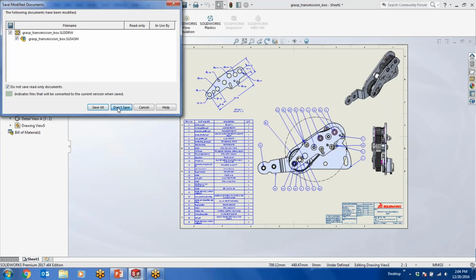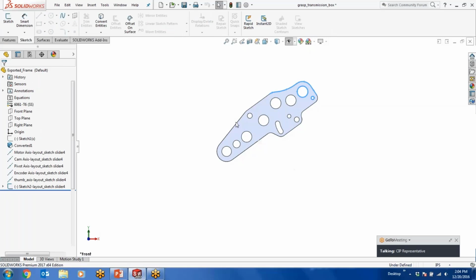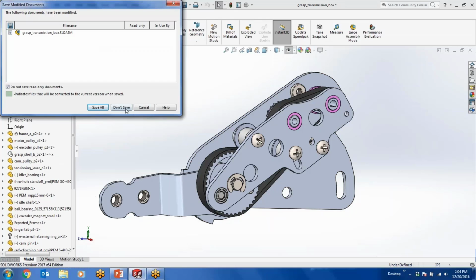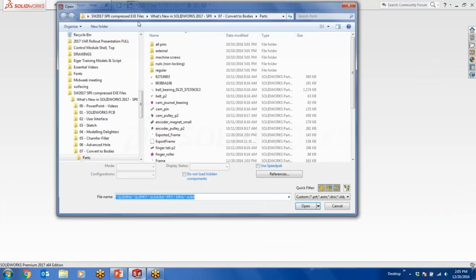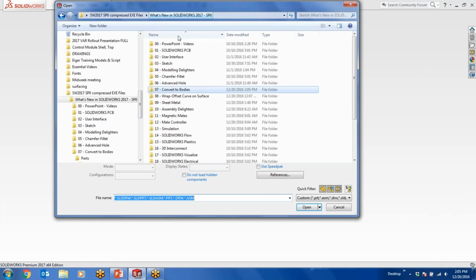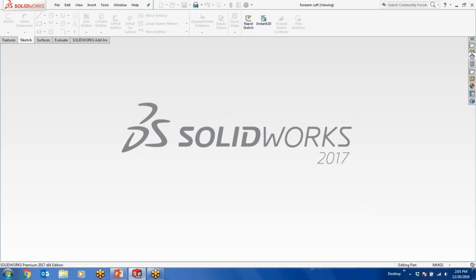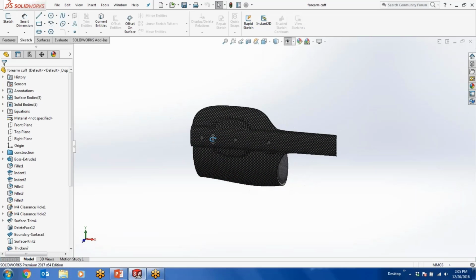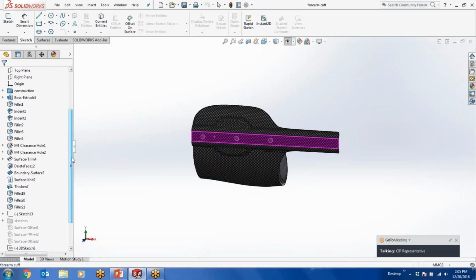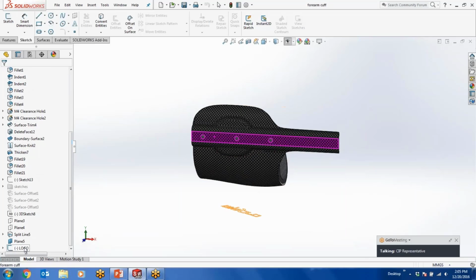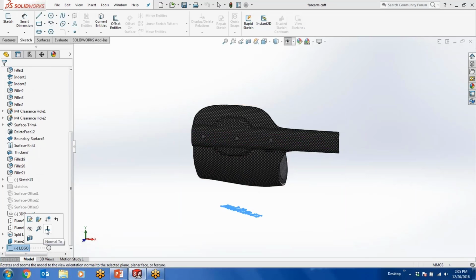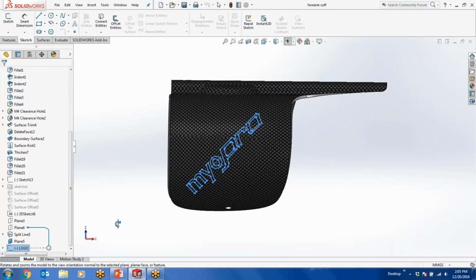So we'll close out of these parts that we had open. We'll take a look at a part where we can look at surfacing. Taking a look at this forearm cuff, a lot of times you'll want to put a logo onto certain parts, so we'll take a look at an example of that. This is a part for the Myomo part that you saw there at the outset.